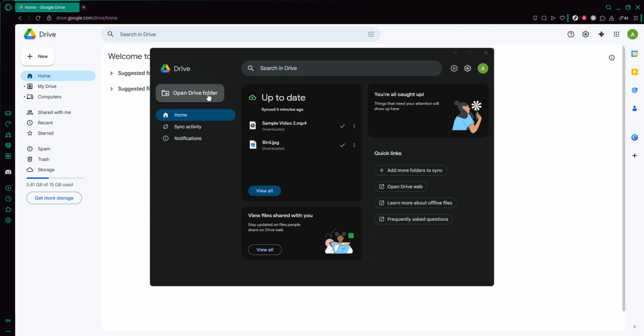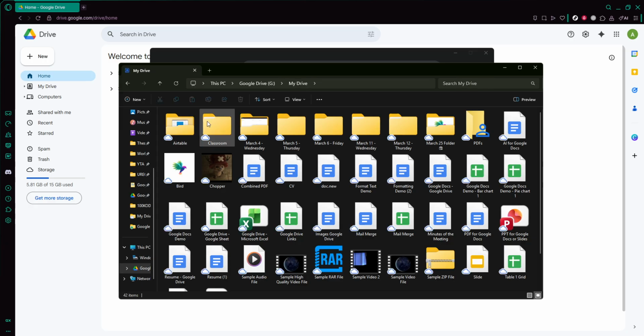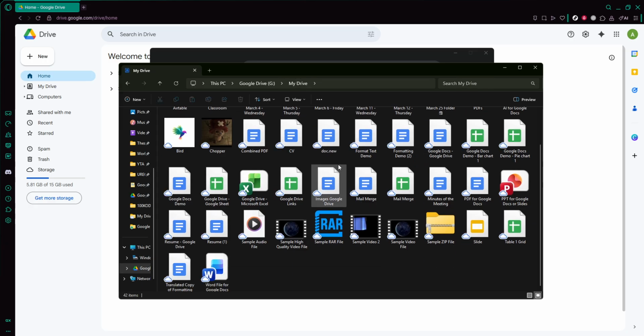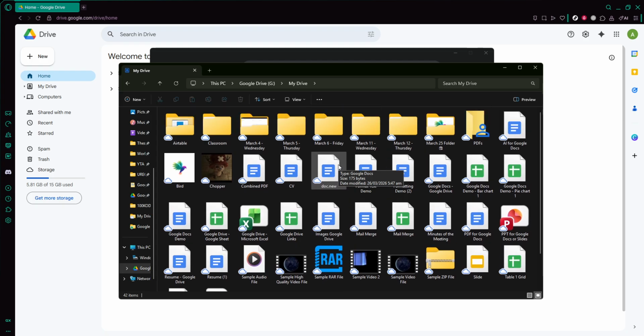Once your Google Drive folder is open, you'll see your files and folders much like you would in the web version, but here they behave like regular files on your computer. Take a moment to locate the file or folder you want to access offline. This could be a document you're working on, a presentation, a spreadsheet, or even a whole project folder.